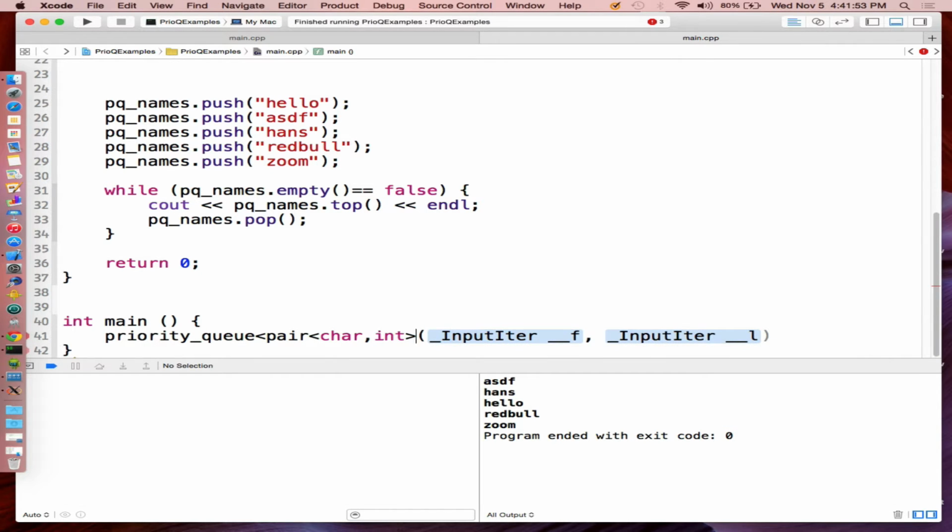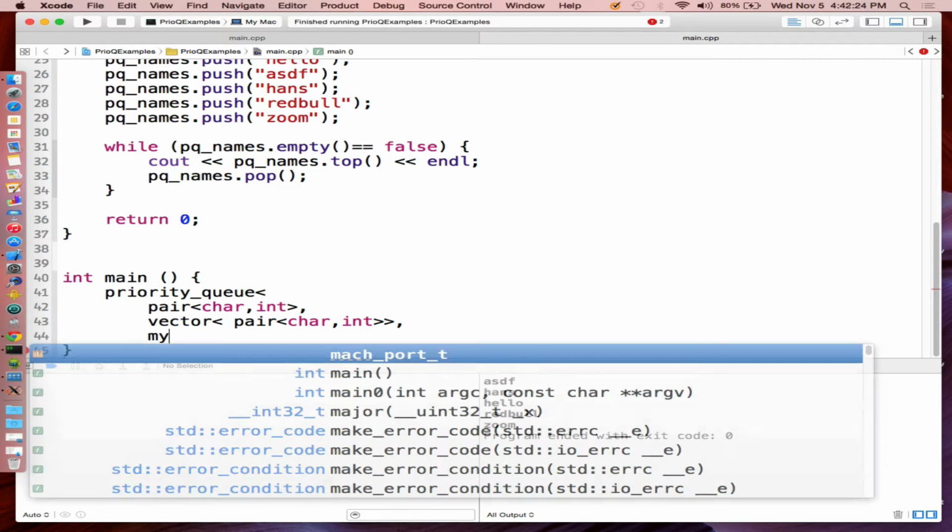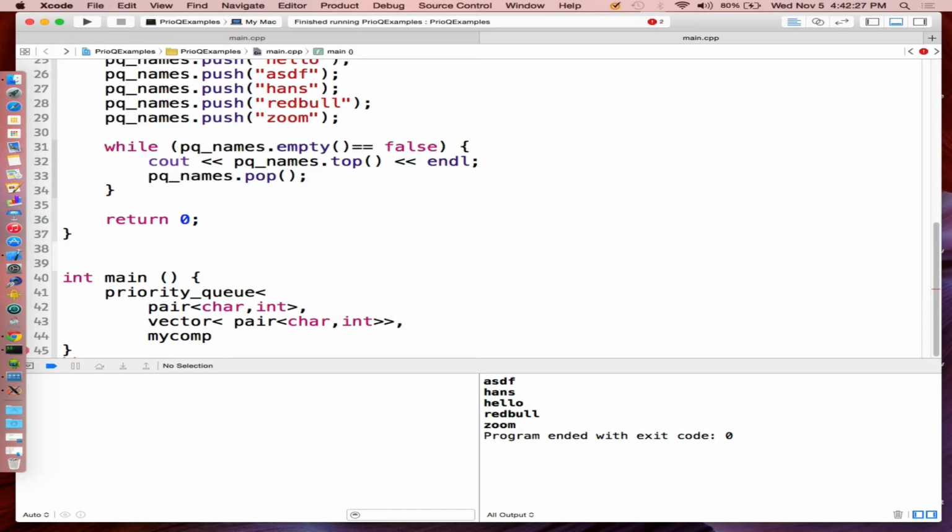Okay. And for this one, I do have to supply my own compare function, because I want to compare only the integer value, right? I want to compare only the integer value. So I cannot skip the second argument. I have to supply the second argument. The second argument will be vector of my type, vector of pair of character and int. Okay, and the third argument will be my own compare function. Okay, let me call it Huffman table.